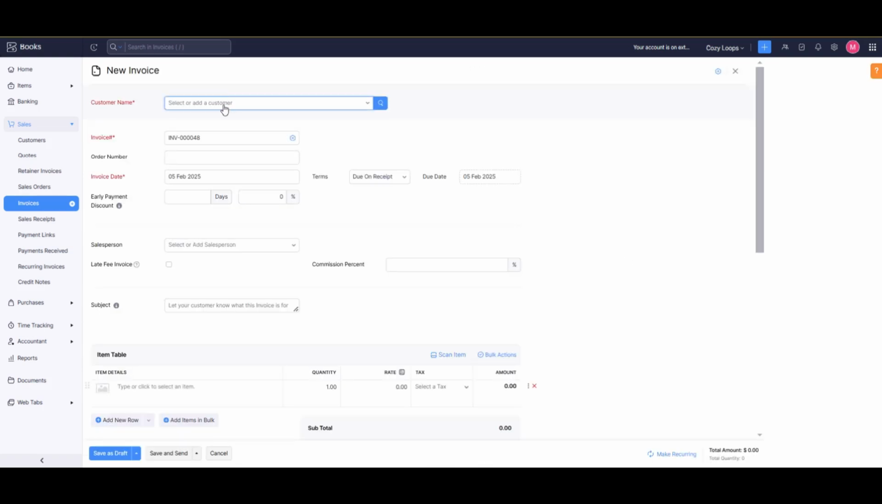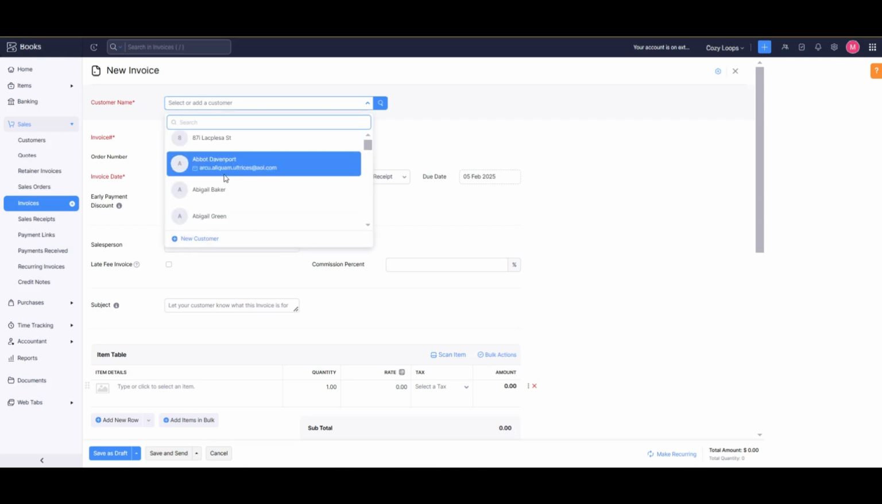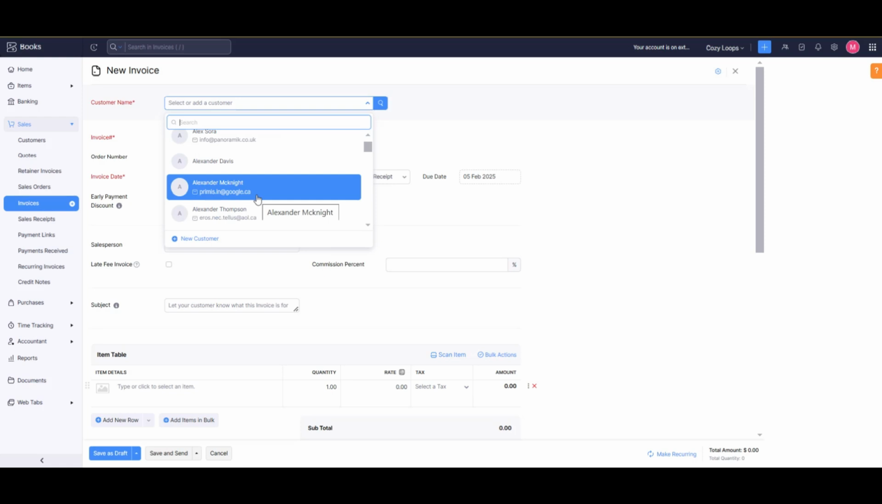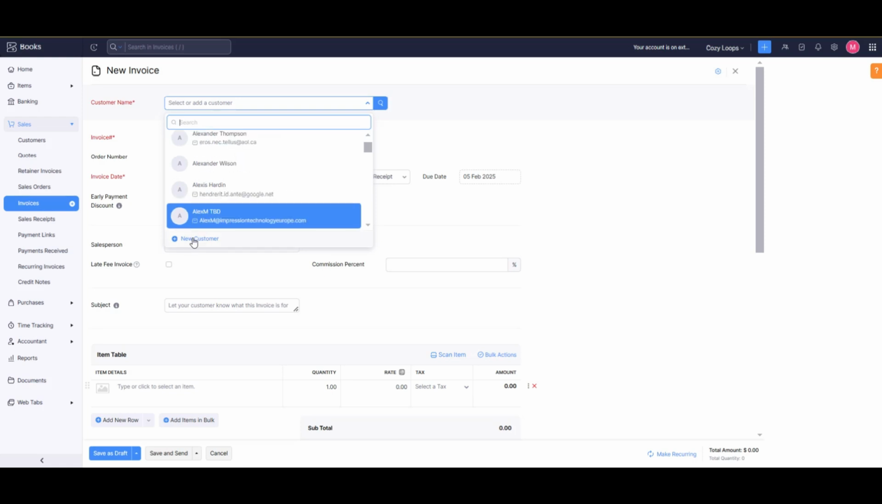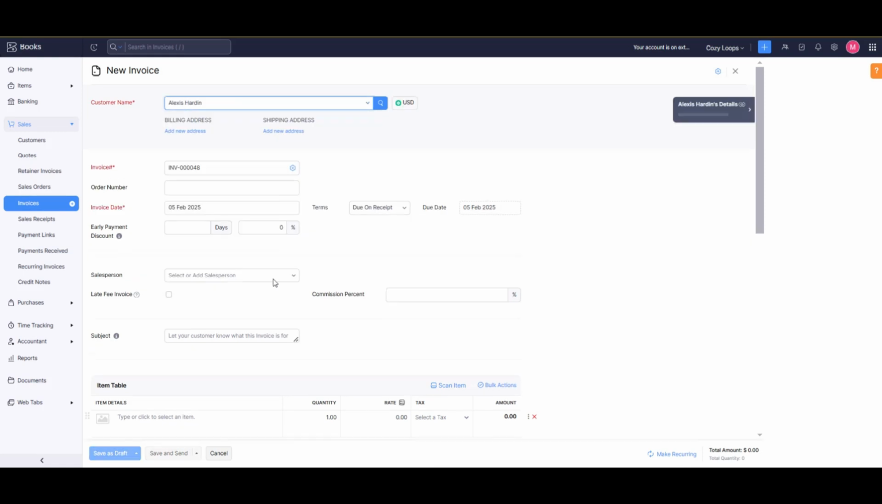Fill out the required fields, including the customer name, invoice date, invoice number, and items. To add a customer, click here and select the customer from the list. If the customer is not yet added to Zoho Books, click on New Customer to create one. For this example, we will select an existing customer.